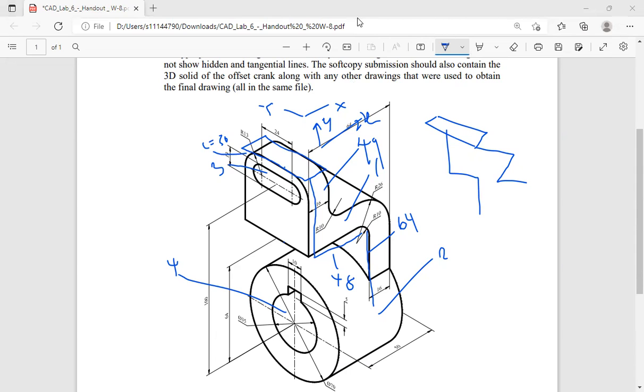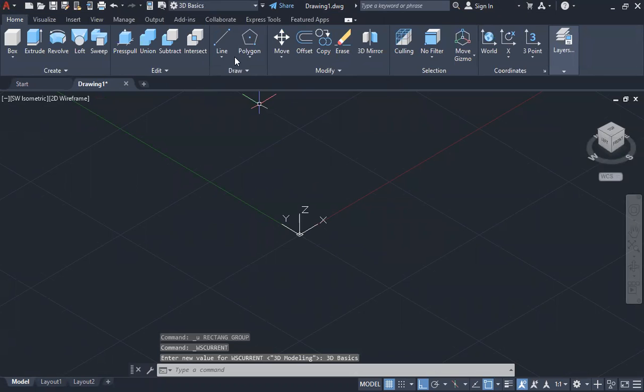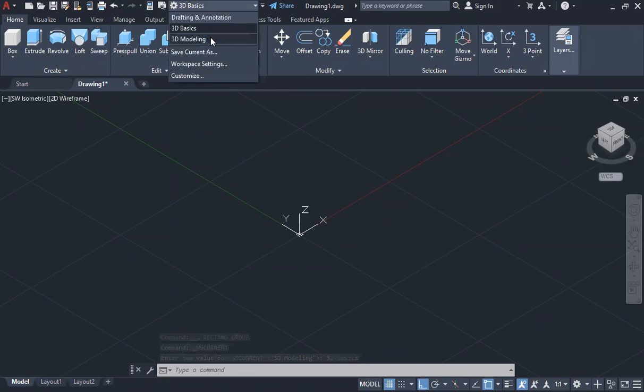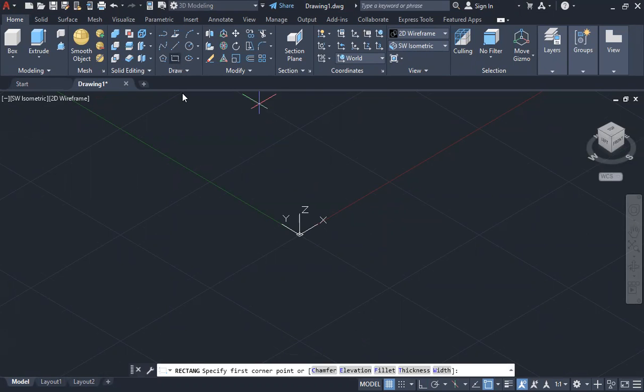All right. So in your applications, your AutoCAD, you're going to draw that rectangle first. If you're in basic, okay, the rectangle tool is not obvious. If you switch it to modeling, it's here in one of the basic commands. So select the rectangle tool, specify the first corner anywhere, and you can draw out your rectangle.